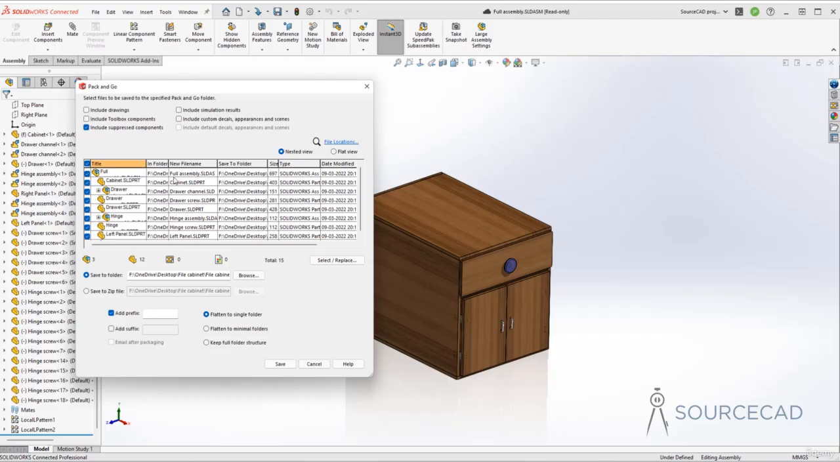Now, this is the location of this original file, and this is where it is saved, which is basically the same place. But if you want to change it, you can change the location as well. For example, here we have this drawer solid part, and let's say we want to change its location.